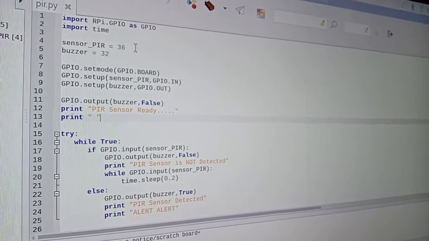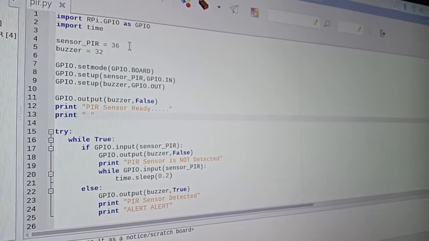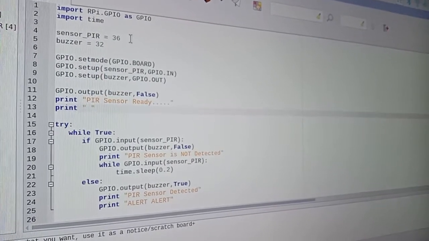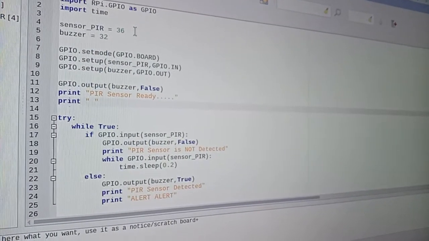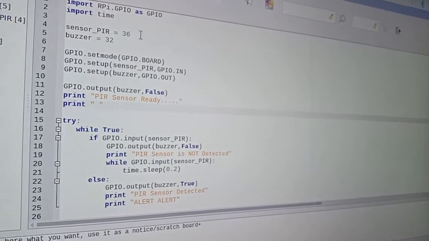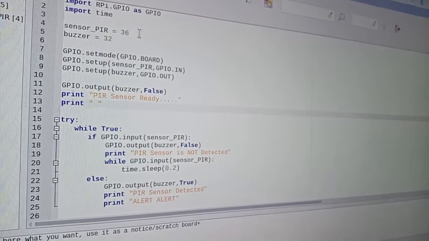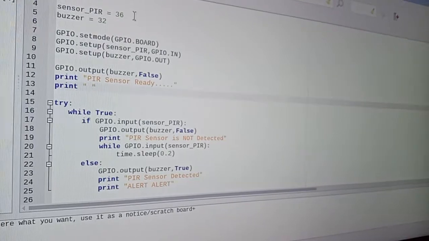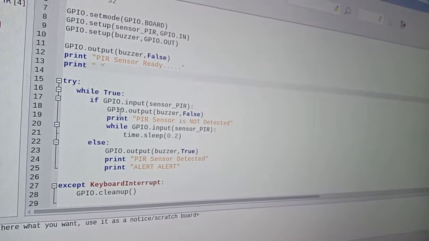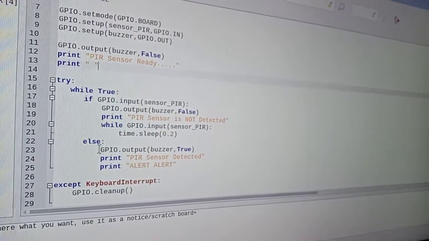GPIO.setup(sensor PIR, GPIO.IN). GPIO.setup(buzzer, GPIO.OUT). And the next one is GPIO.output(buzzer, False), which is the off condition for the buzzer. So now the PIR sensor is ready. Next is the try and while loop. It is a continuous loop, and we have two conditions, one is the if condition and the other is the else condition.